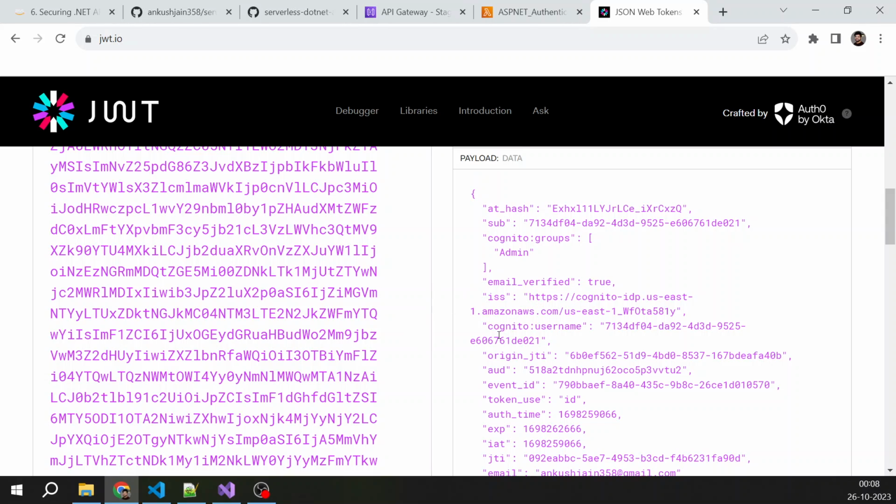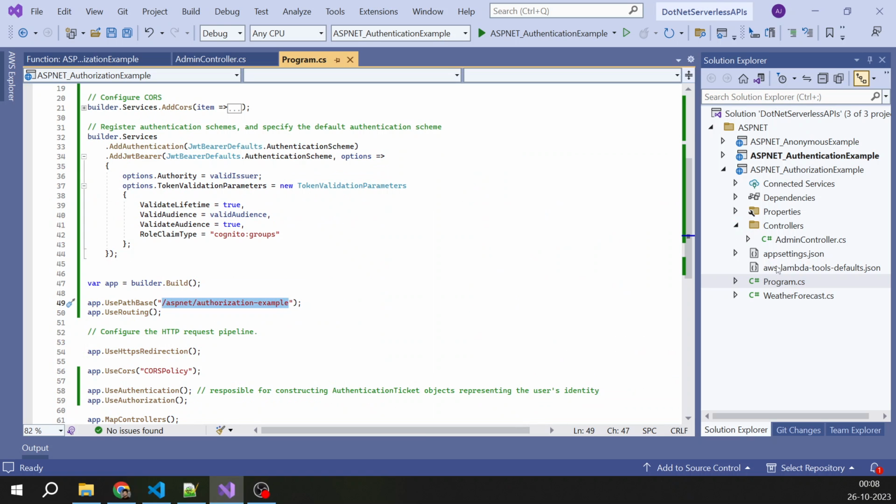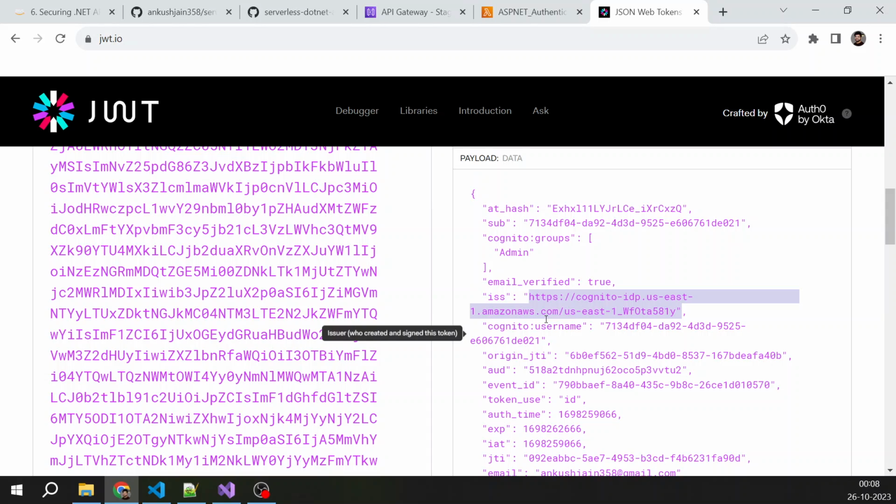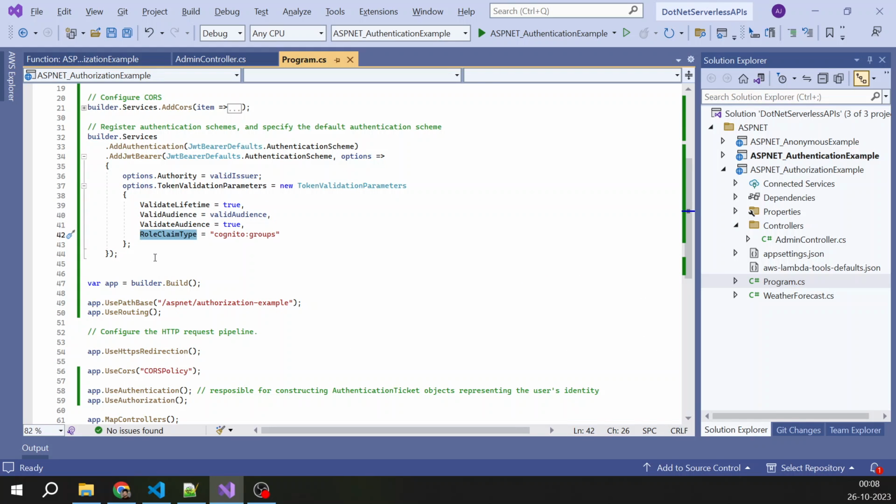Email is verified, and inside Cognito groups you can see admin. So now in this Program.cs, you can see the role claim type. The role claim type is cognito:groups. So the role is admin. This is how it will identify. And the issuer is something which I was saying: it will get the public key from this issuer, and will also validate that the value in the token is the same as the value that we specified there.